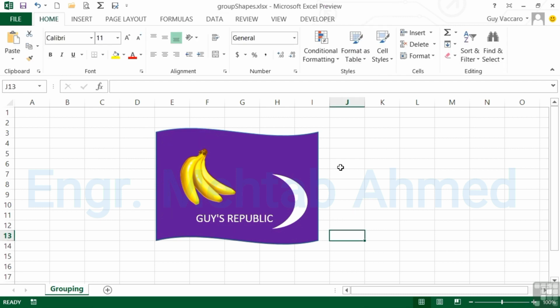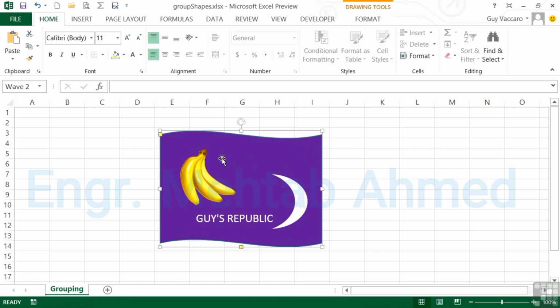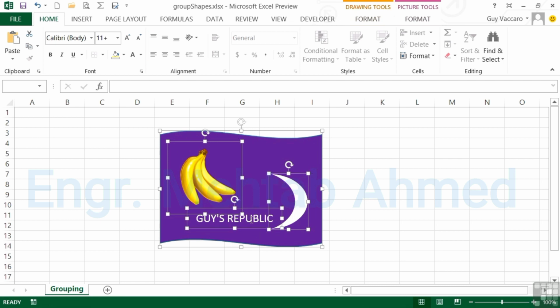Now if I want to then move that as a whole, I can't at the moment because I select the flag and it leaves all the components behind. So what I need to do really is group all 4 of them together. Now the process here is to shift click each of the 4 items. So I've already got the flag, so I shift click the bananas, I shift click the moon, and you can see all the handles are now being selected, and I shift click the text box. So all 4 objects are selected.